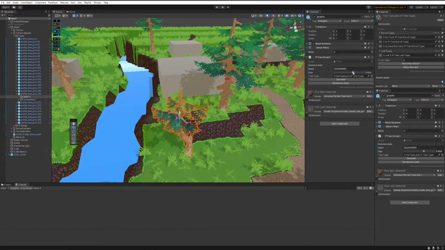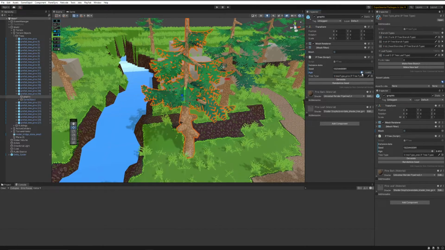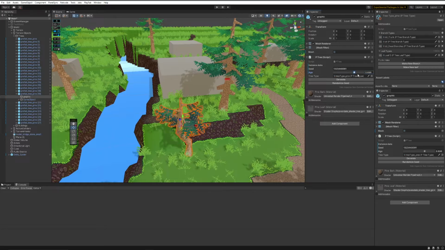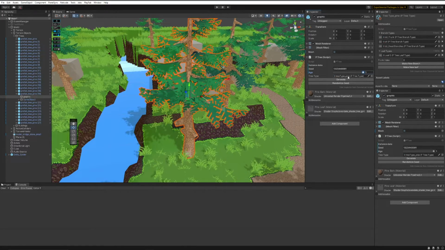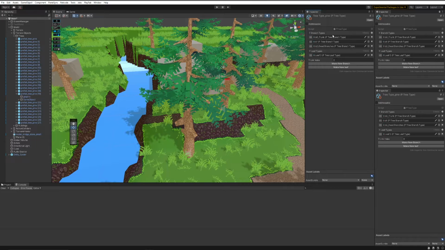The age slider changes depending on the age of the tree. It's a value from 0 to 1 that controls certain parameters. The parameters that it controls can be seen here, and leaves and branches can be controlled individually.